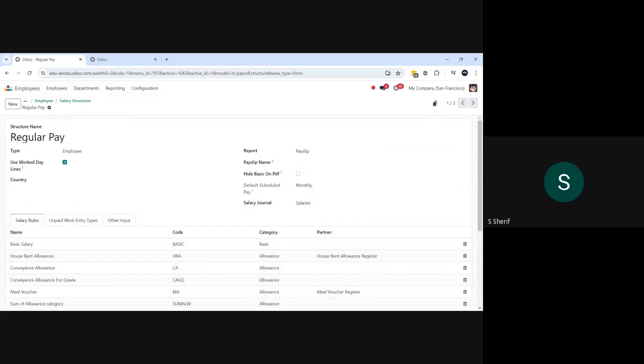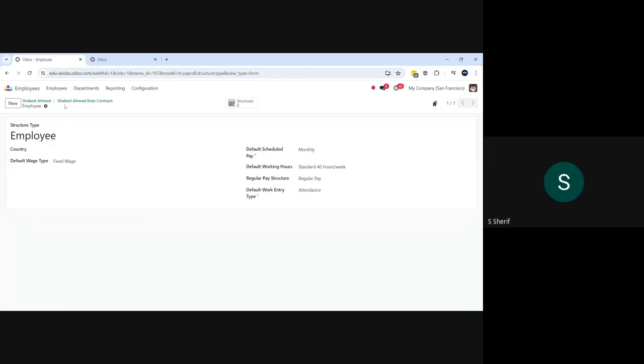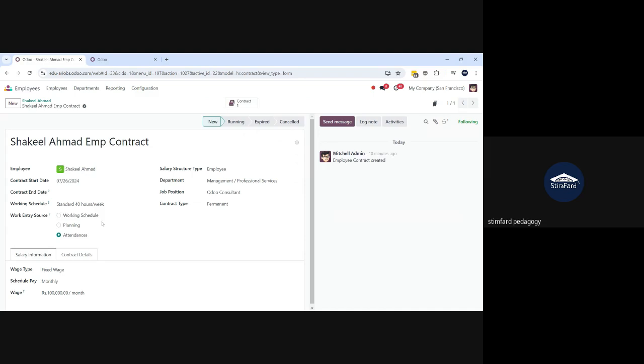How do I assign it to all the employees? On the contract. Yes, this is the contract. You can see here is the structure type, employee. You can see here currently there are two structures, employee and worker.